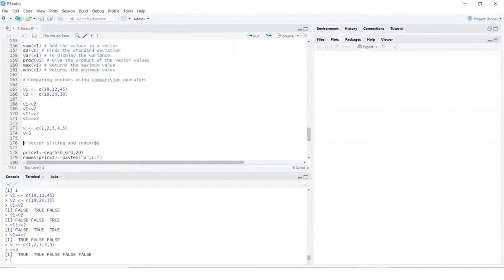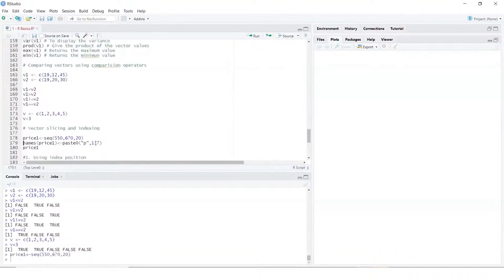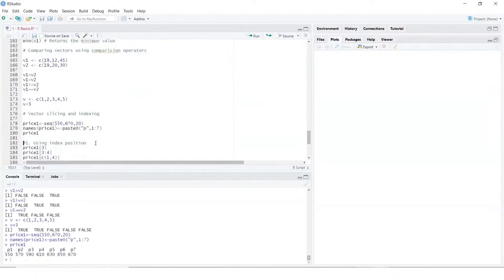You can also be doing slicing and indexing on vectors. And this is very much important when you're storing your data in vectors. How do you access them? So let's create a vector using sequence. Let's give it some names as we have seen in the past. And let's look at our price one. So that tells me the name and the values.